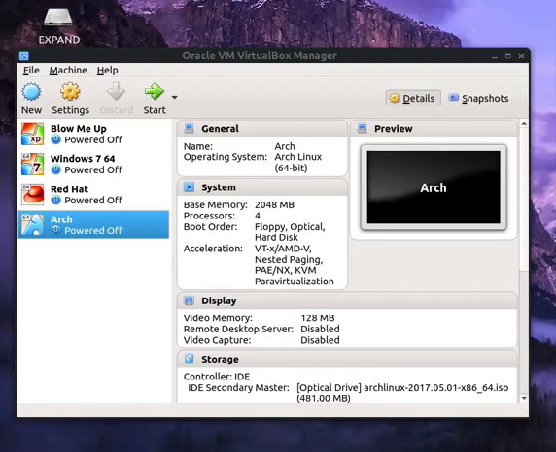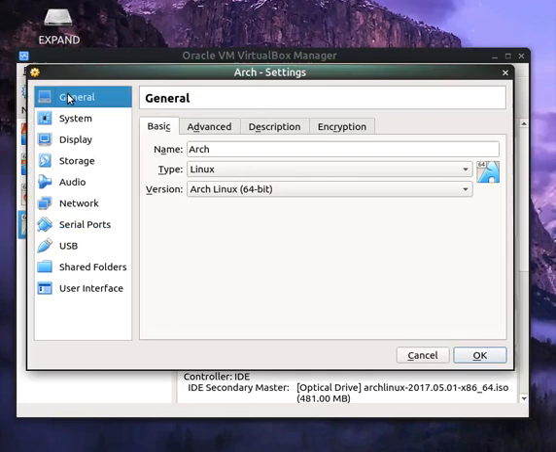In this video, I'm going to attempt to install Arch Linux in a virtual machine. Installing Arch in a virtual machine is a little bit more complicated than it should be. There are problems with the graphics when doing this in a virtual machine, but I can at least install it in text mode, so that will do, I guess.